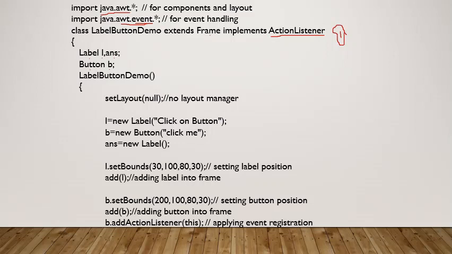Okay. Now, what is the second point in the event delegation model? It should have the appropriate registration method. So, for ActionListener, it is addActionListener.